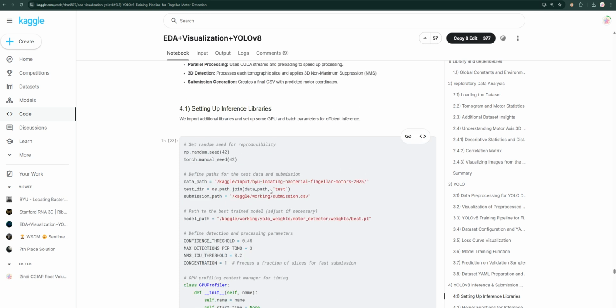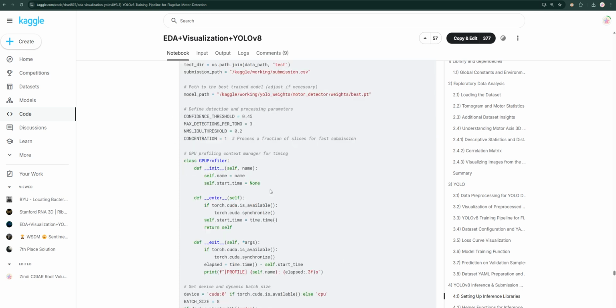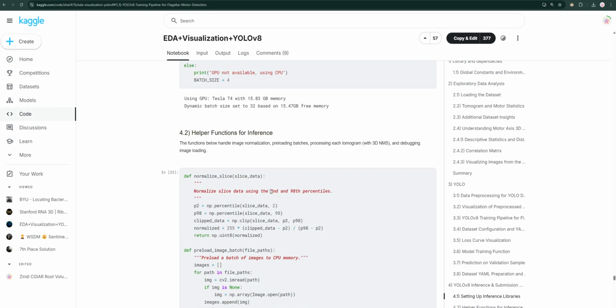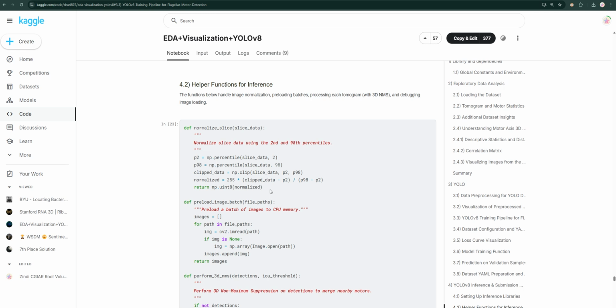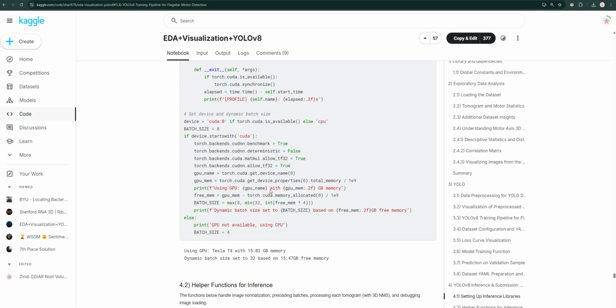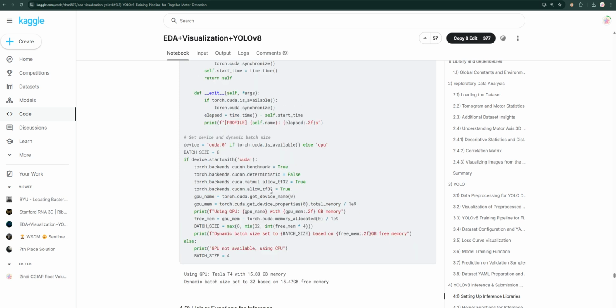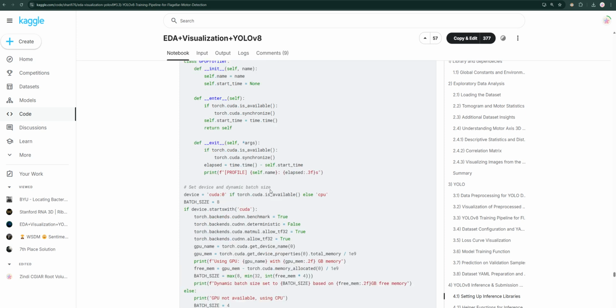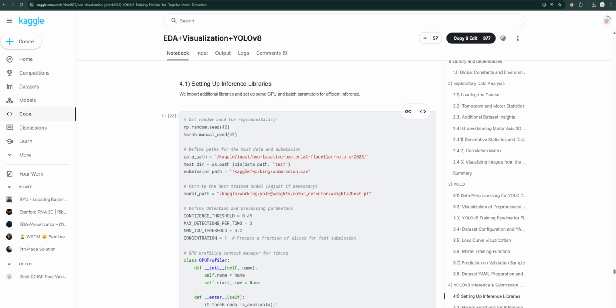Now that we have a trained YOLOv8 model, we can use it to detect motors in new tomogram slices from the test dataset. The inference process, which is the process of making predictions, is highly optimized, utilizing GPU enhancements like half-precision inference and dynamic batch sizing to speed things up. Half-precision inference means using a less precise numerical format to perform calculations, which can significantly reduce computation time and memory usage on GPUs. Dynamic batch sizing automatically adjusts the number of images processed at once to maximize GPU utilization.